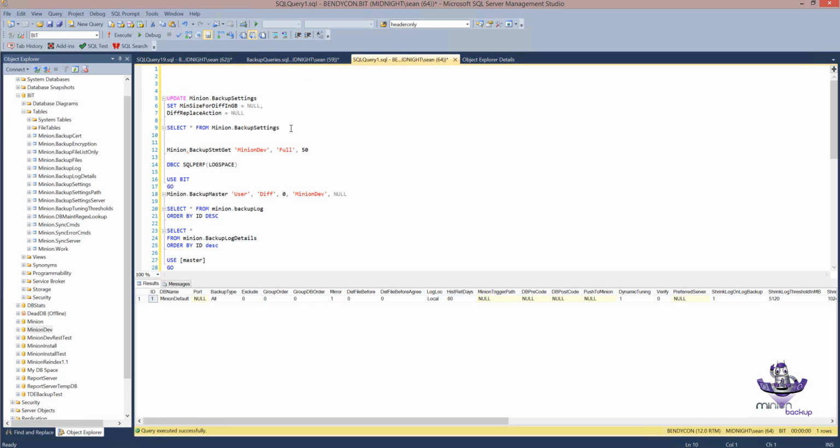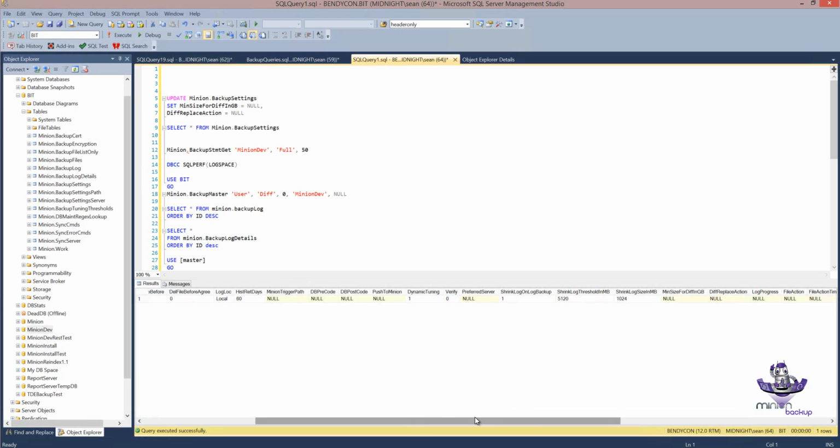So let's take a look at backup settings right now. Actually, we have it up right now. And if you look here, you'll see, I think you will. I'm going to find it. There we are. The min size for diff in gigs and the diff replace action.